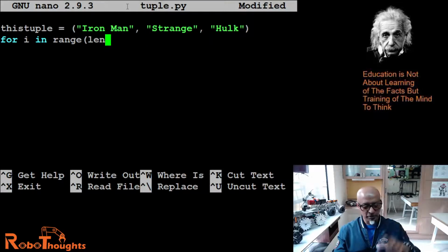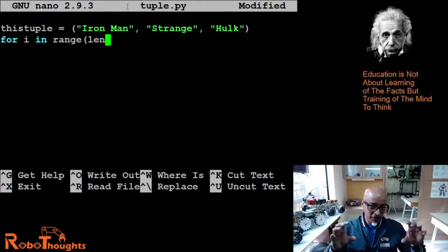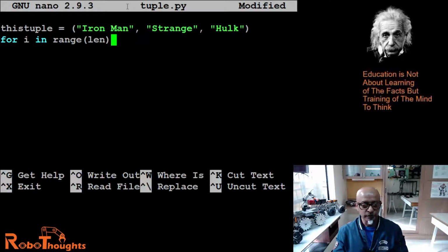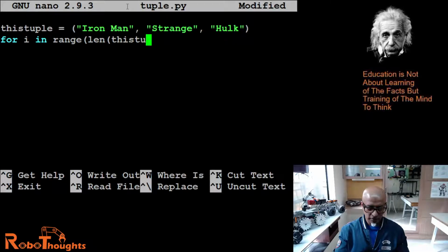Inside the bracket, and again what length? For this tuple, the tuple which you had already created, right? Len this tuple, and then you close it, and then again you got to close the bracket, right? Next, what is that syntax we are going to use? Colon. Exactly, that's what it is.